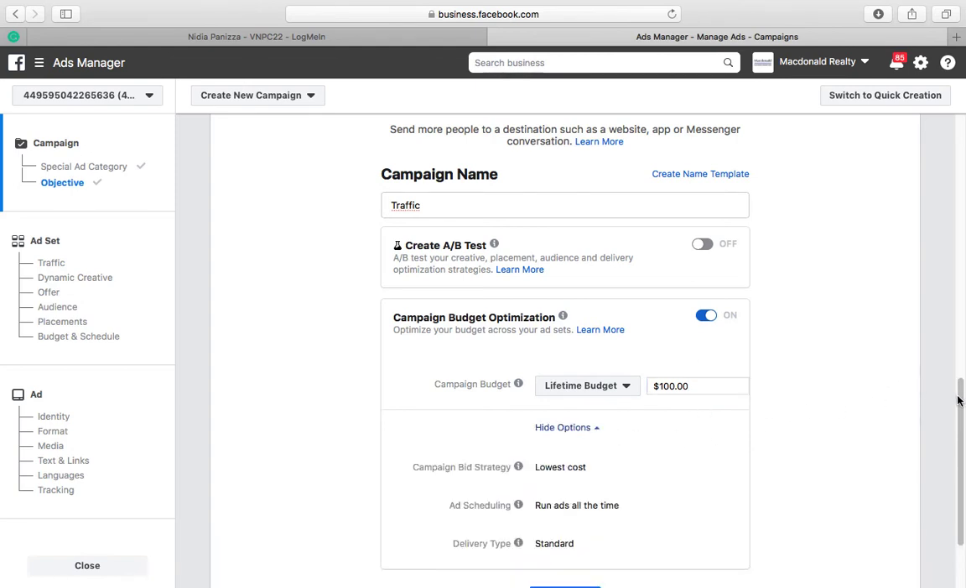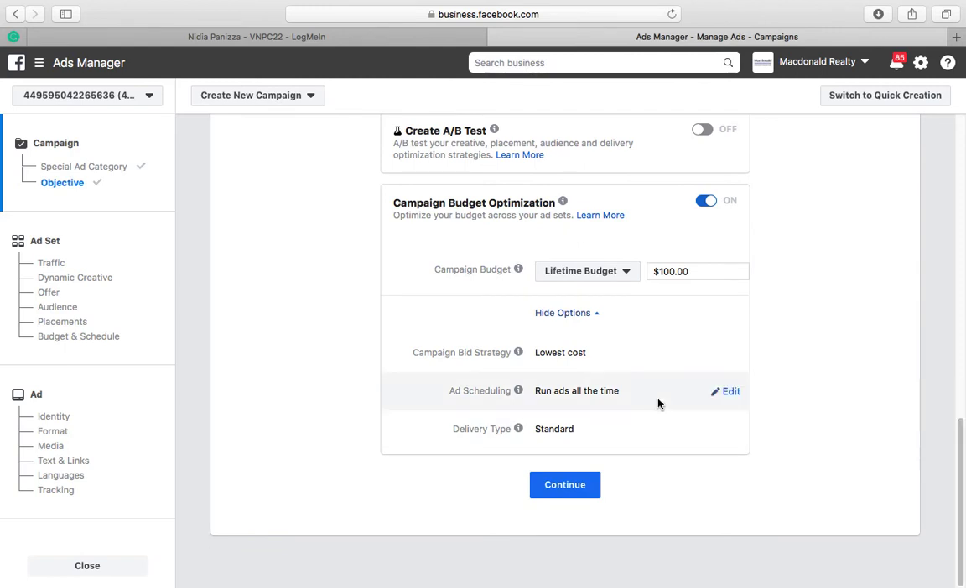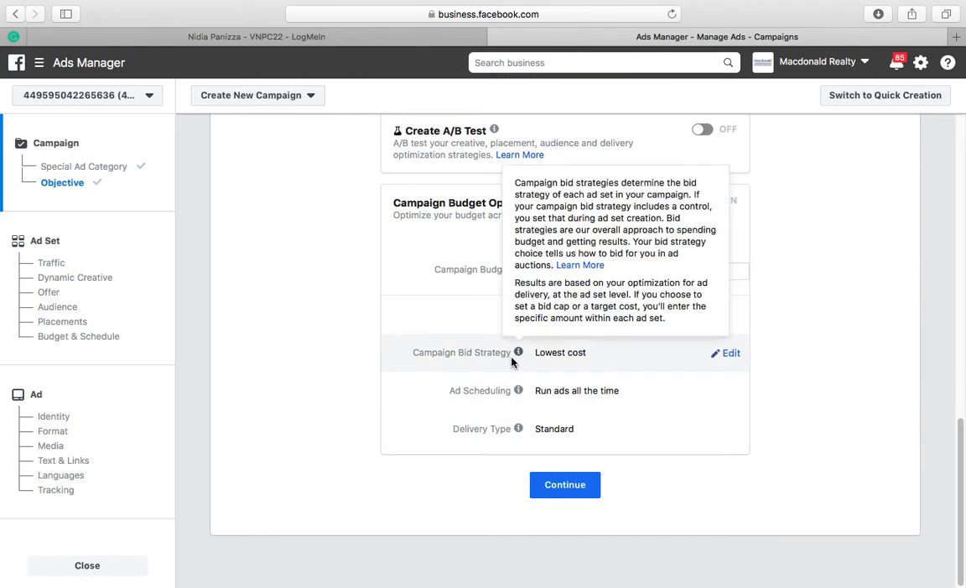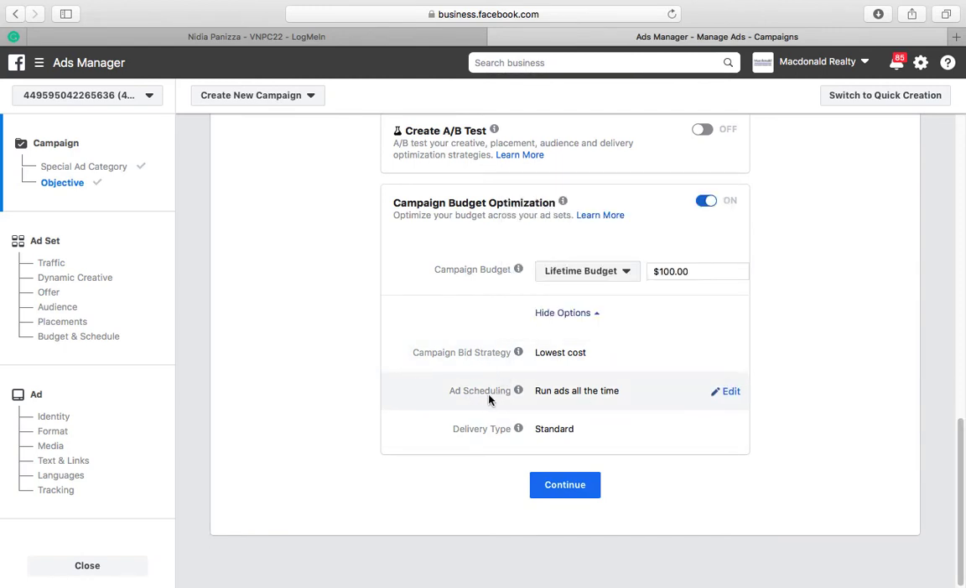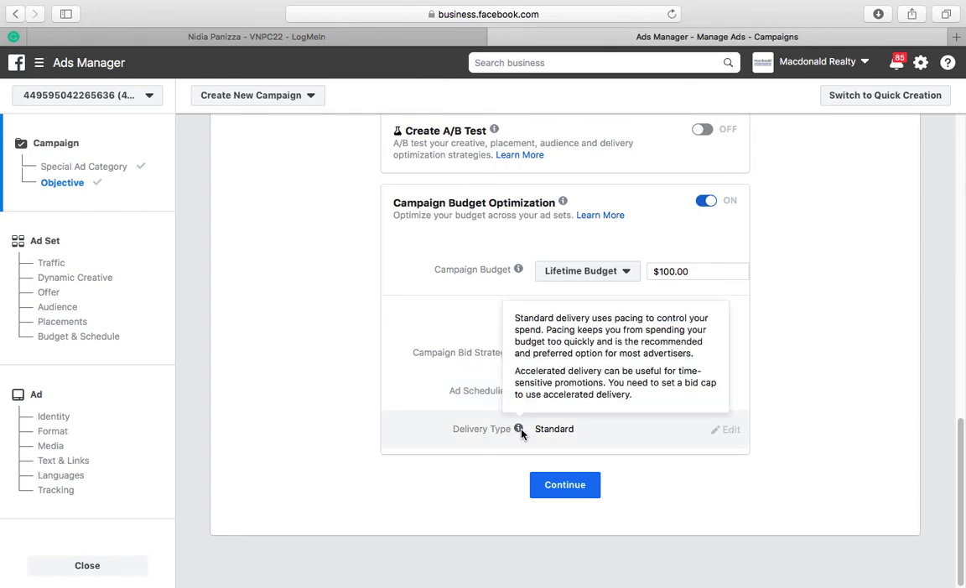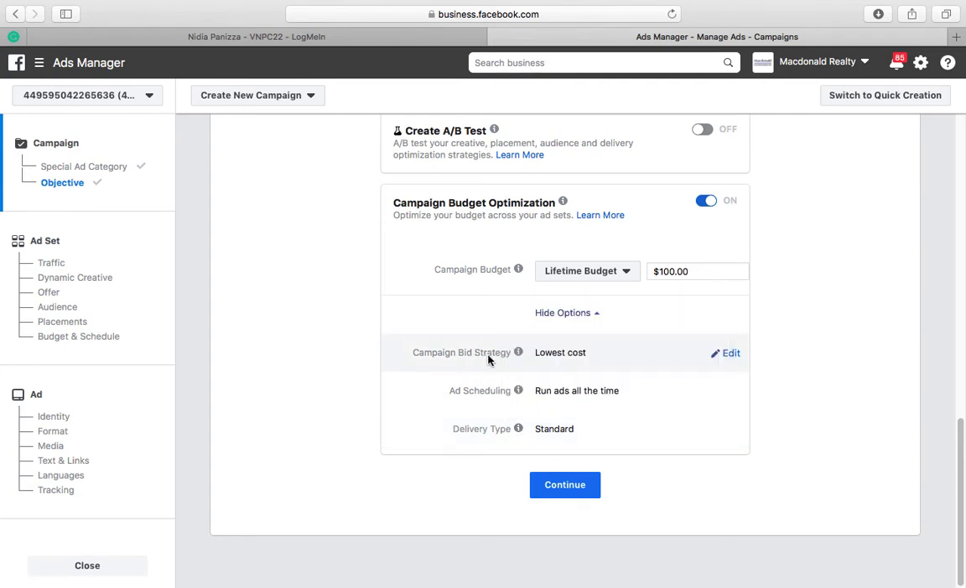Over here you have more options. You can define the bid strategy, you can define the ad scheduling, and for some of those options above, you can also define the delivery type. In this case, because our objective is traffic, we don't need to change it. About the bid strategy, the best option over here is the lowest cost, so Facebook will deliver your ad at the lowest cost possible.